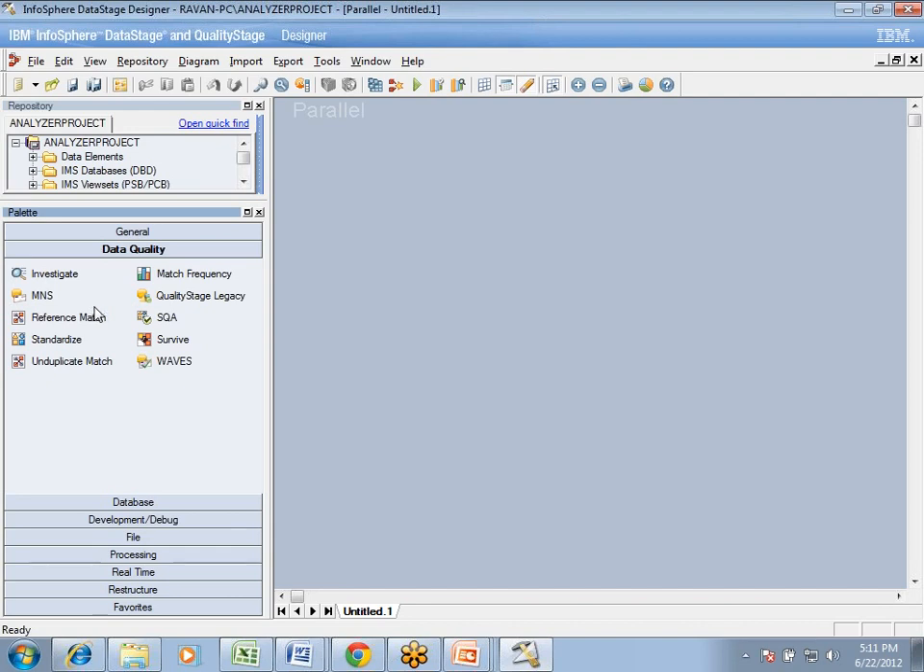Up to DataStage 7.5x2, QualityStage was a separate software component, not included in DataStage. But from DataStage version 8 onwards, QualityStage is included in DataStage. The investigation stage, MNS stage, reference match, standardization, unduplicate match, match frequency, QualityStage legacy, survive, and WAVES stages are there even from 8.0 and 8.1. But in 8.5 an extra stage is added, which we call SQA, a standardized quality assessment stage. This stage is in DataStage 8.5 to make the data into a standardized format. How to use it, we can discuss under QualityStage.